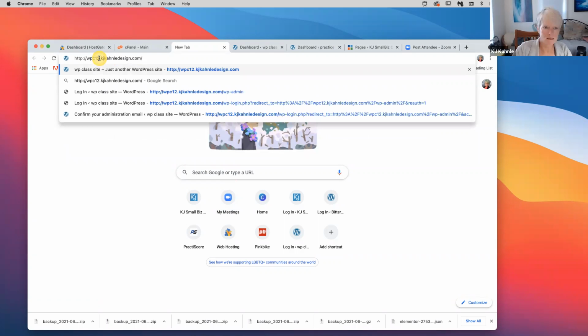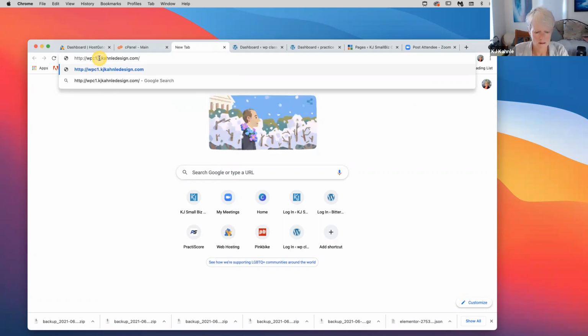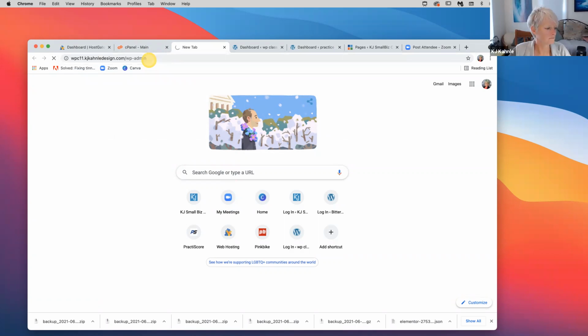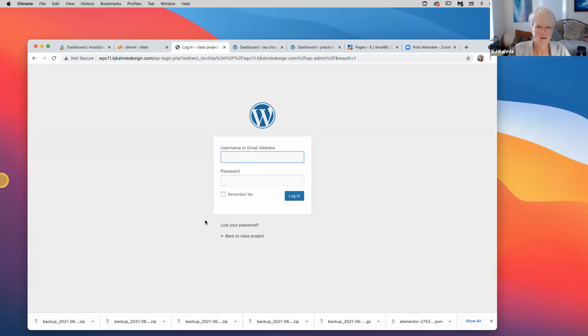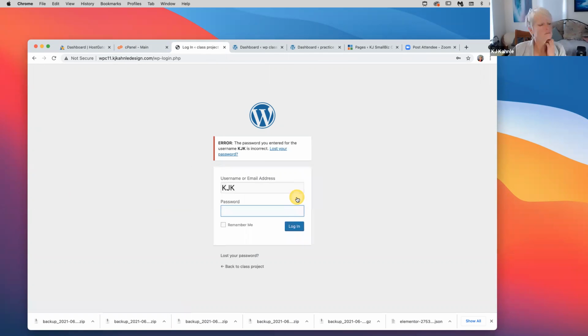Paste it in there. That's the address that I need to go to. And it was wp-admin. Once I get here, I can put in my username, KJK. I'm going to go back to the information that I saved from that email, copy my password, put it in here, and click login. And I did something wrong.